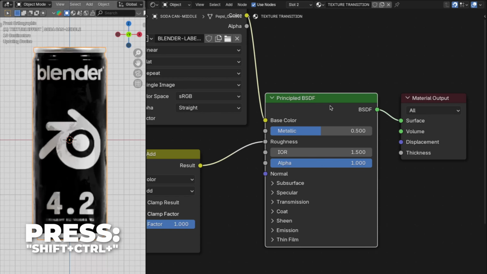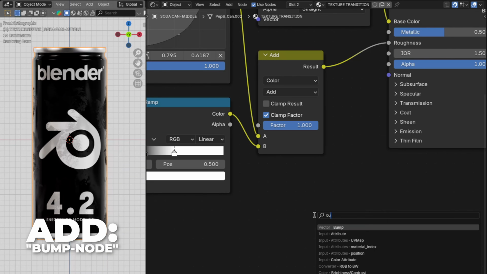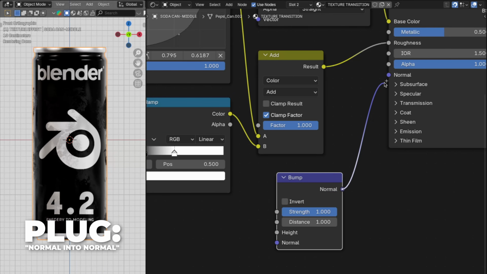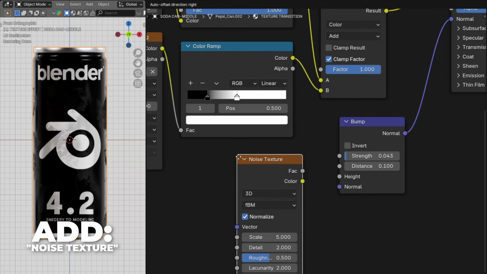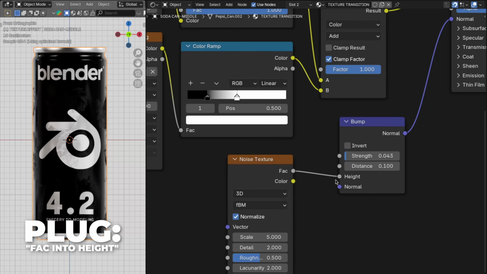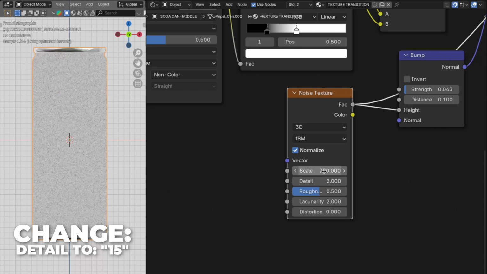Then press Shift+Ctrl+click on the principled BSDF to see what we got. And then add a bump node. And plug the normal into the normal. And then change the strength to 0.043, and last change the distance to 0.1. And then add another noise texture node and plug the Fac into the height. And then press Shift+Ctrl+click on the noise texture. And then change the scale to 700. And then change the detail all the way up to 15.